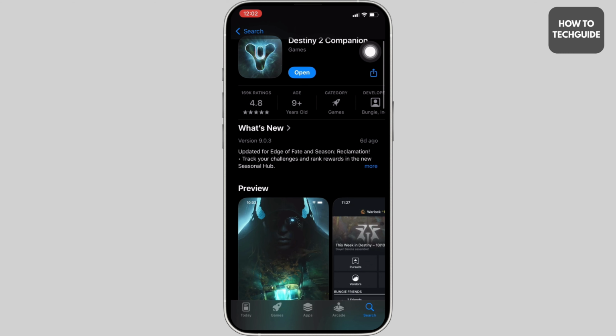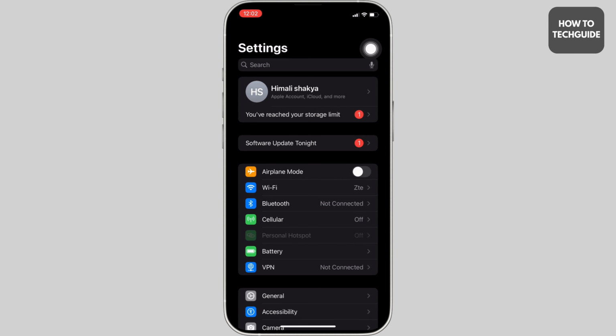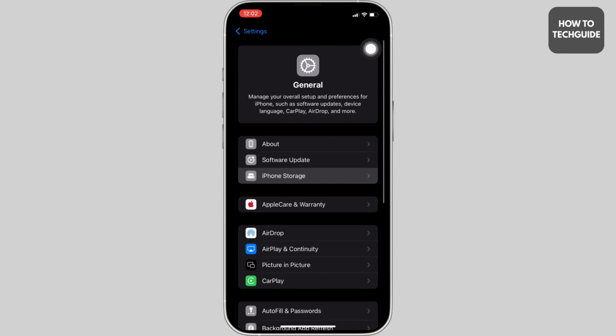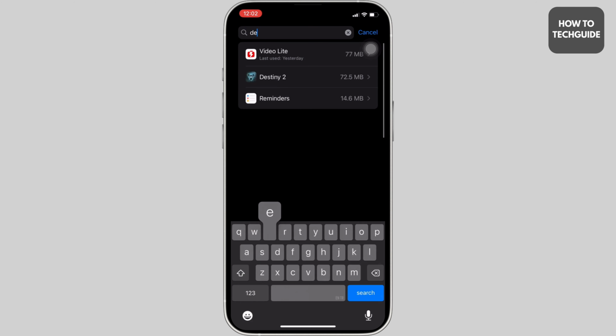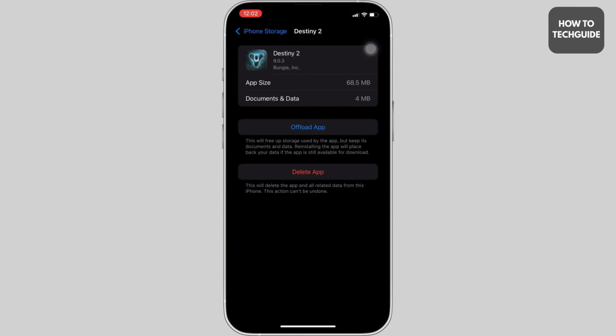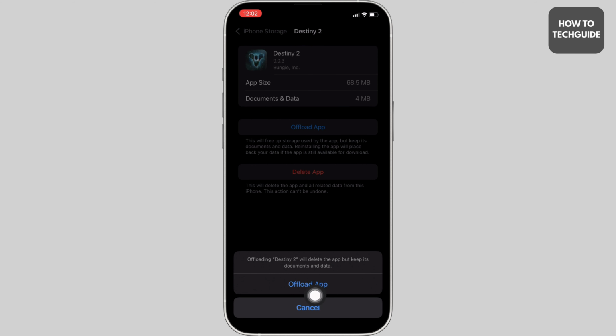Once you've got the updated version, now the next thing you want to do is move into the settings of a device, and then head over to general, move into iPhone storage. In this page, search for the application Destiny 2 and then click on it. Now tap on offload app, and then once again click on offload app.